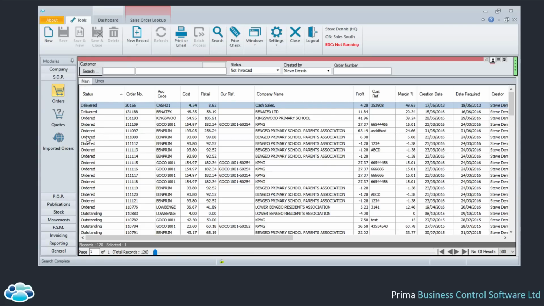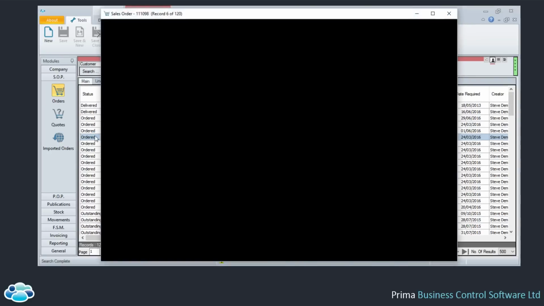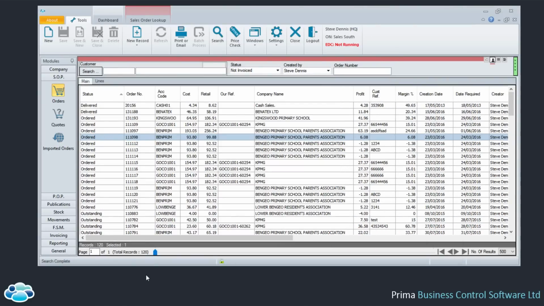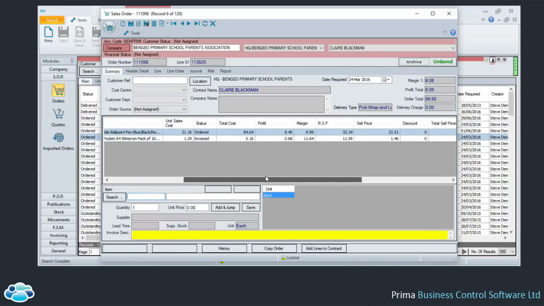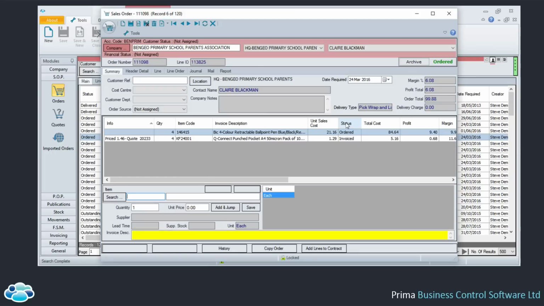So if you do find one of these is, for example, ordered here, and that's showing that one or more of the lines are on back order, you can obviously access that sales order. If I go into it, each line itself has a status. So I can see here, I'll look at the column, I'll just move it across.